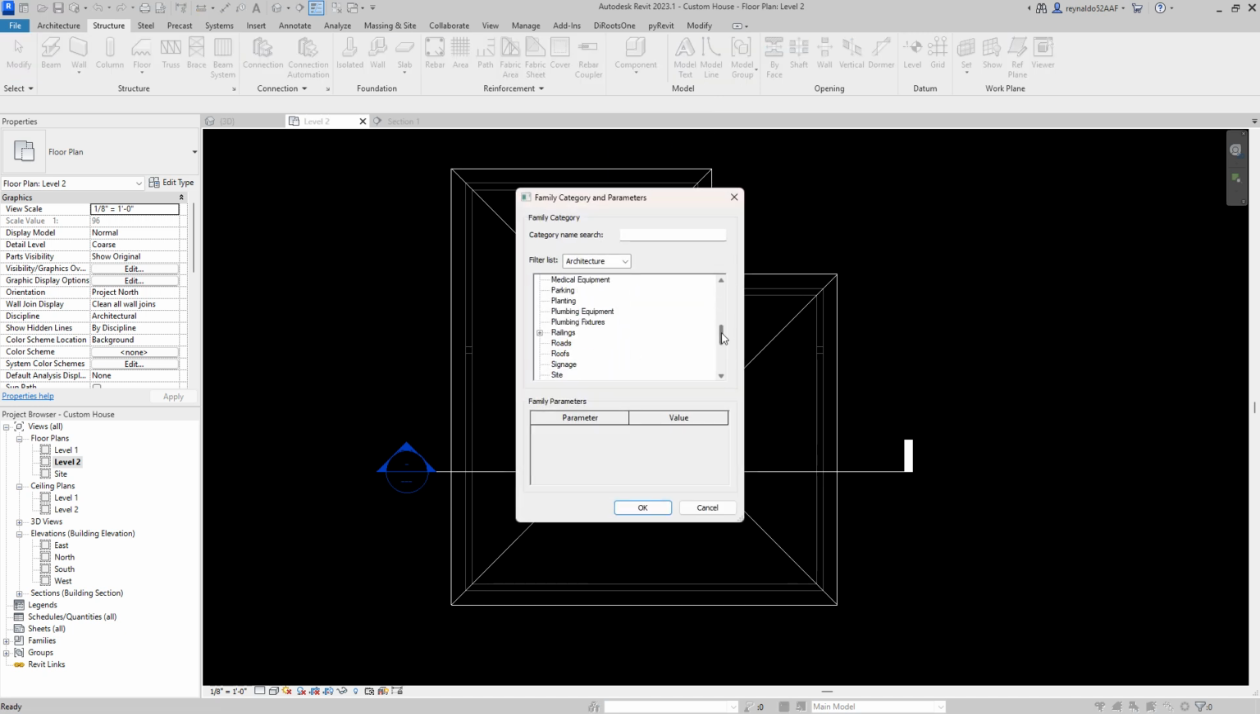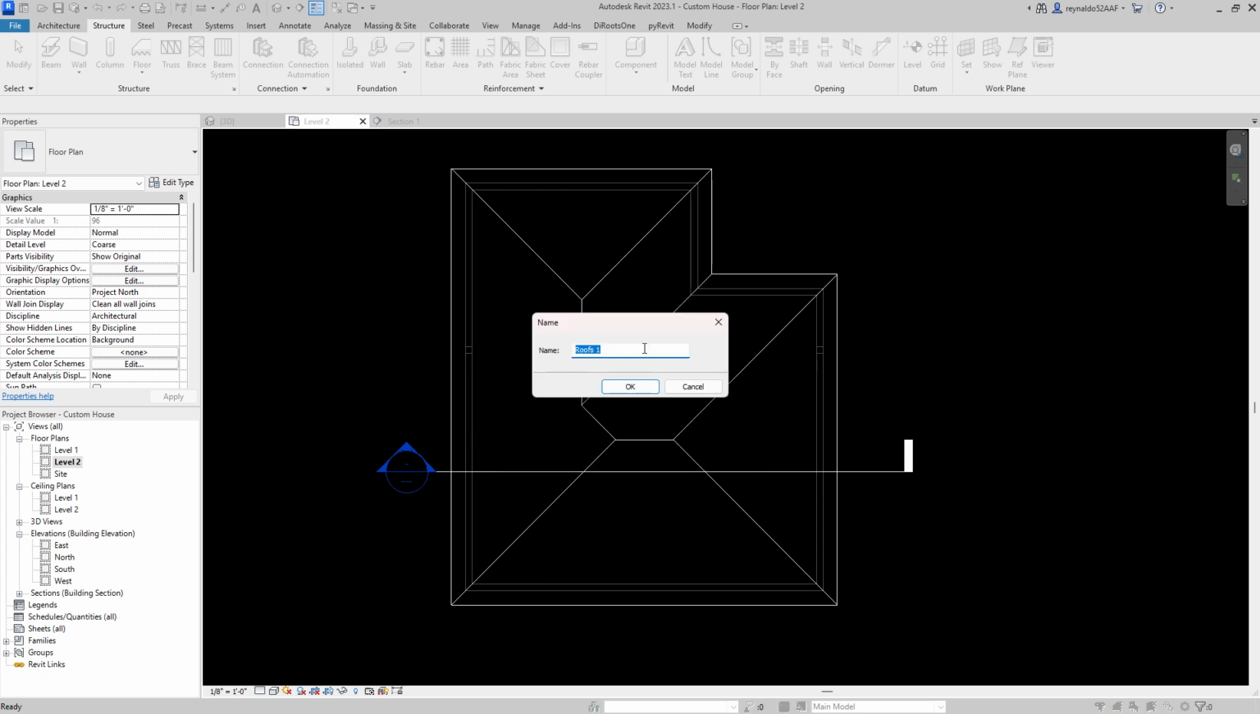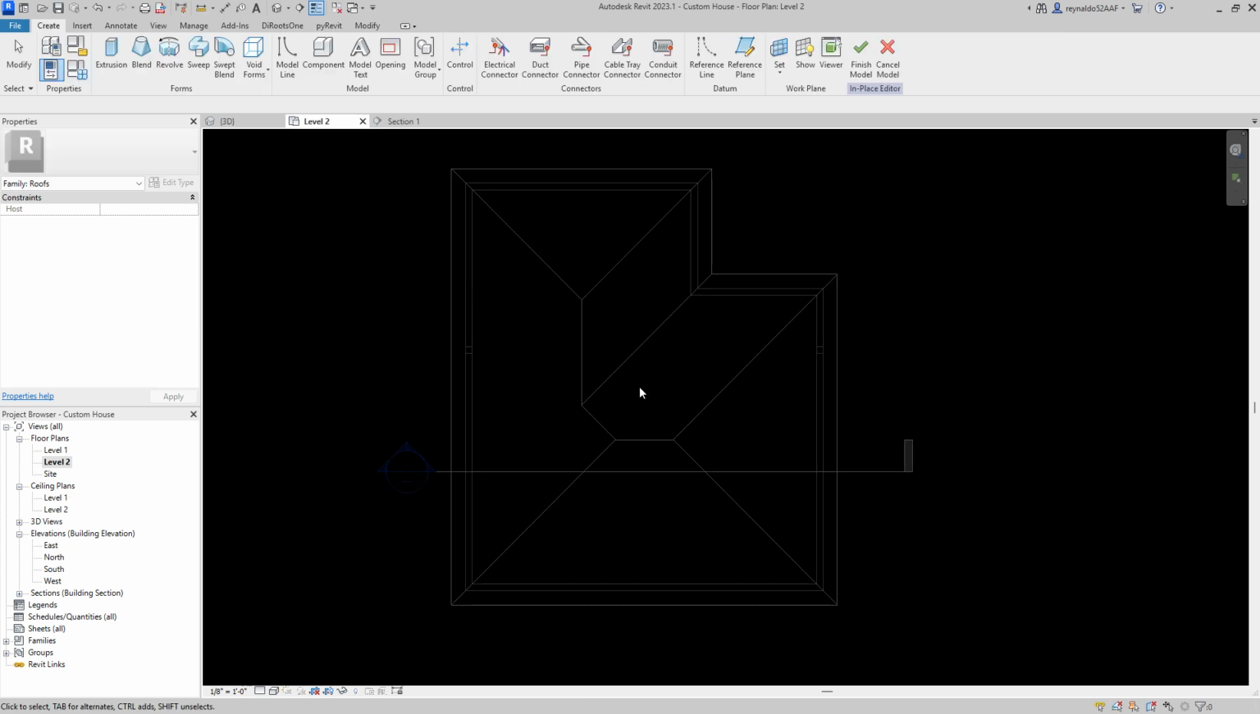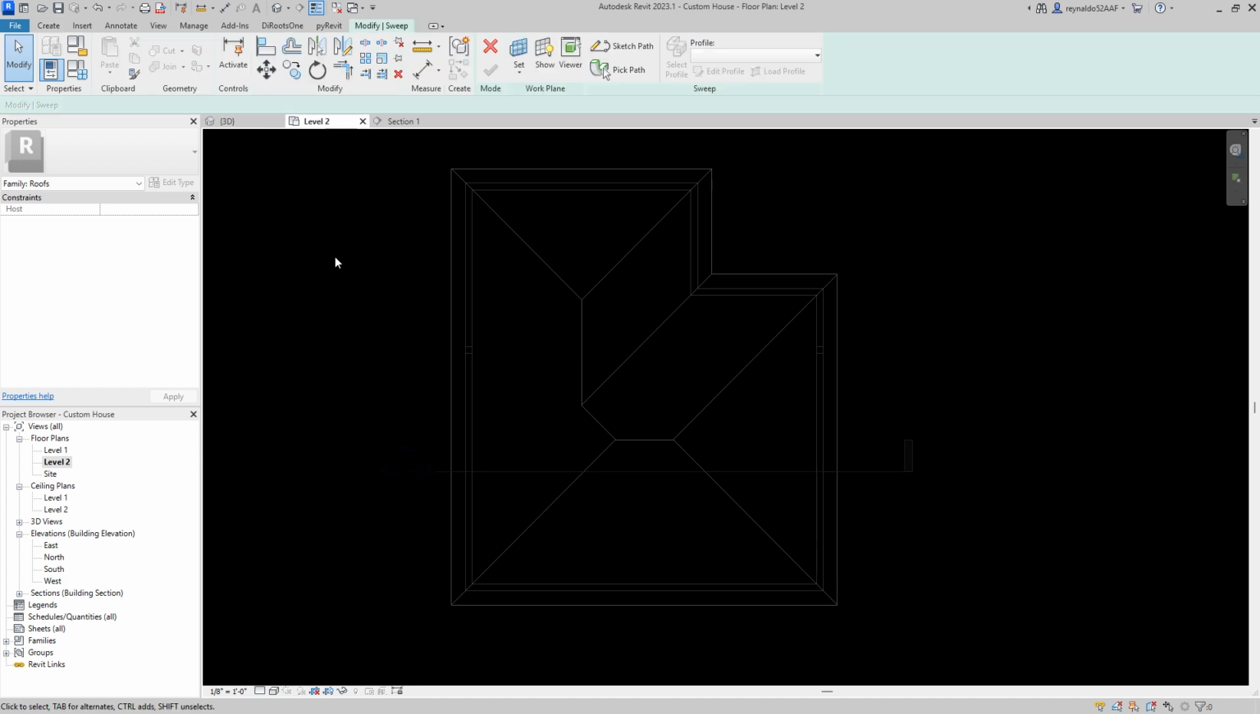Since this is going to be a roof element, we're going to choose the roof for our family category. We'll call it Corbel. Right now, Revit is asking which type of form you want to model. Since we're going to be wrapping around our roof like this, we want to do what is called a sweep. So we'll click on the sweep.